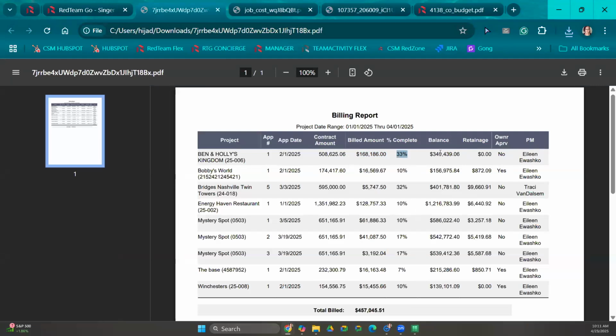It's also then going to show my balance and then my retainage balance right over here. This column over here is showing me if the owner has approved the invoice or not. Because as you know, you can send out your invoice to the owner using RedTeam Go, and they do have the ability to approve the invoices.